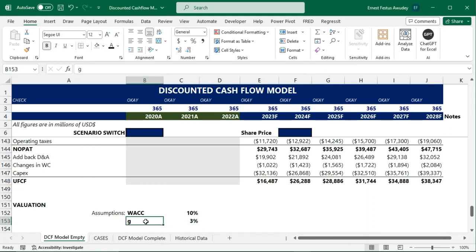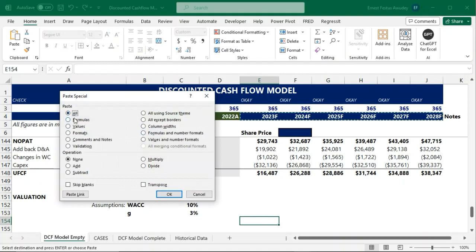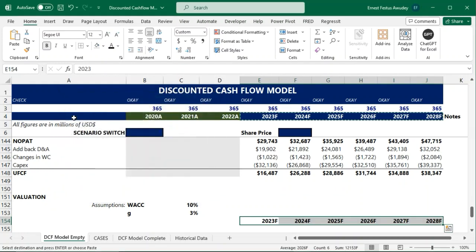The small g means the growth rate. All right, that is after the terminal value. We will get there. So we have these two main assumptions that we have made here. Then what we want to do next is copy these particular years here, come here and paste special, paste only the values, so V, click OK.